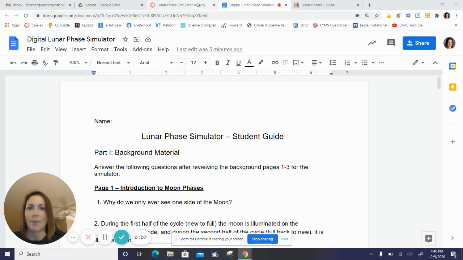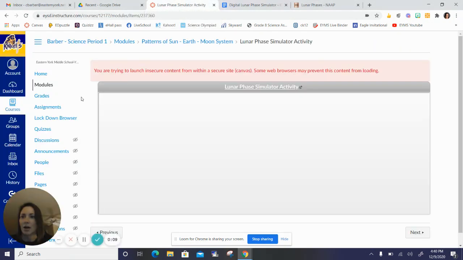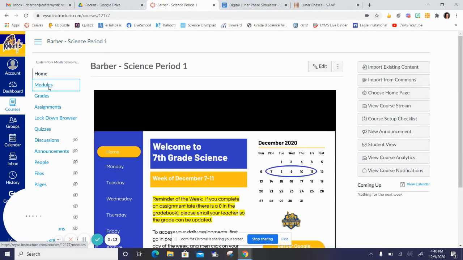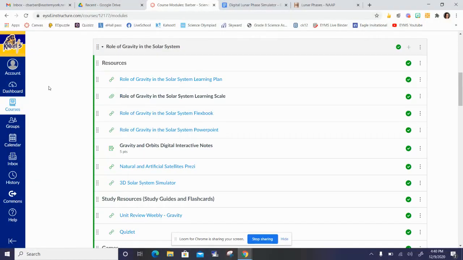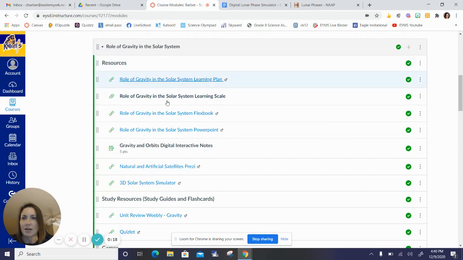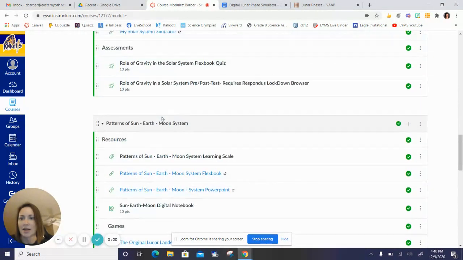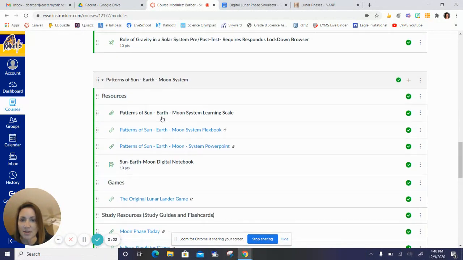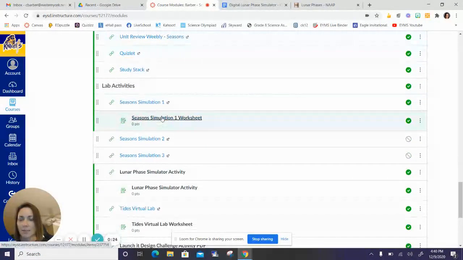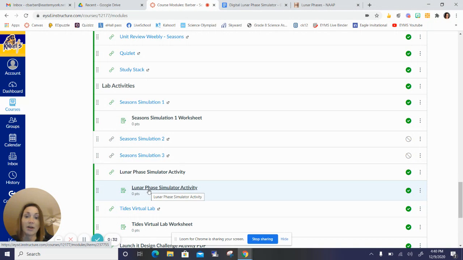On Canvas, I'm going through the module here, both of the links you need are on Canvas, and we are in our new module, the role of gravity, the patterns of the sun, earth, moon system. We're looking for these two links right here: lunar phase simulator activity, which is actually the simulator, and the lunar phase simulator activity worksheet. So that's the worksheet, the document you need.